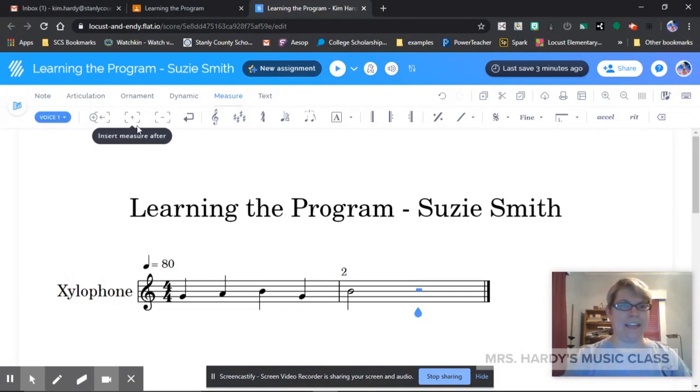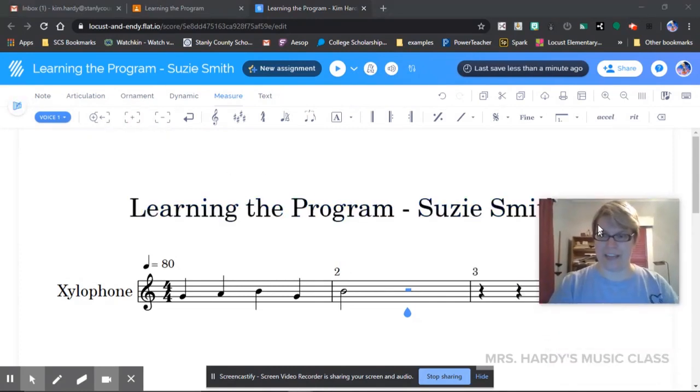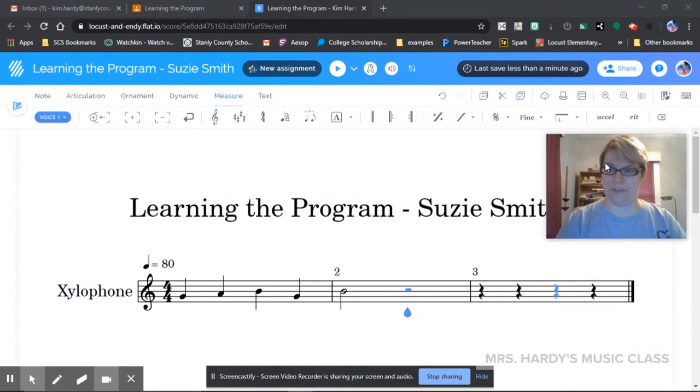When you hover over these things, it basically tells you what each little button is. So as I click that, there we go. Measure 3 is right there, and I'm going to move myself up to this part of the screen a little bit. Now you can see we have measure 3.